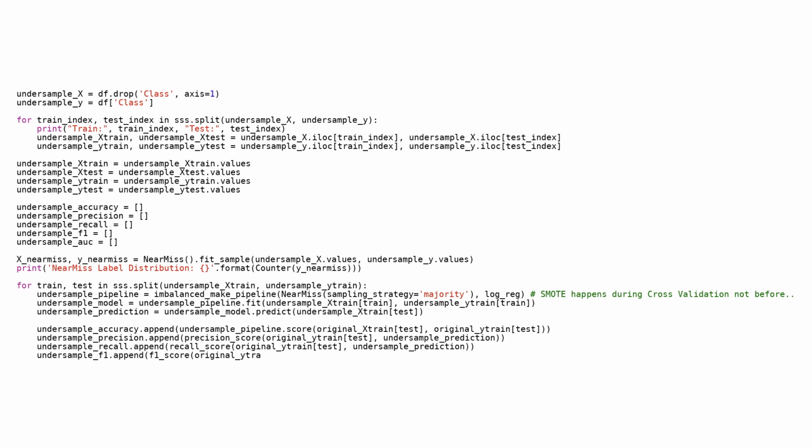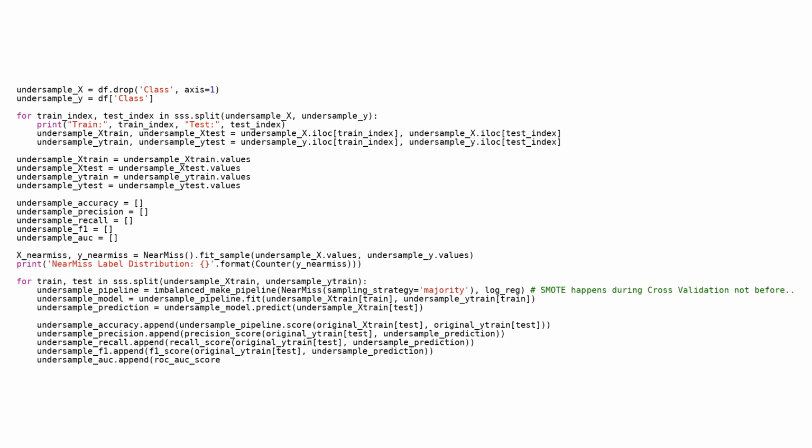Undersampling is a technique to address imbalanced datasets by reducing instances in the majority class to match the minority class. This helps the model learn from both classes equally and enhance prediction performance. NearMiss algorithm selects samples from the majority class close to the minority class, emphasizing difficult instances for classification.